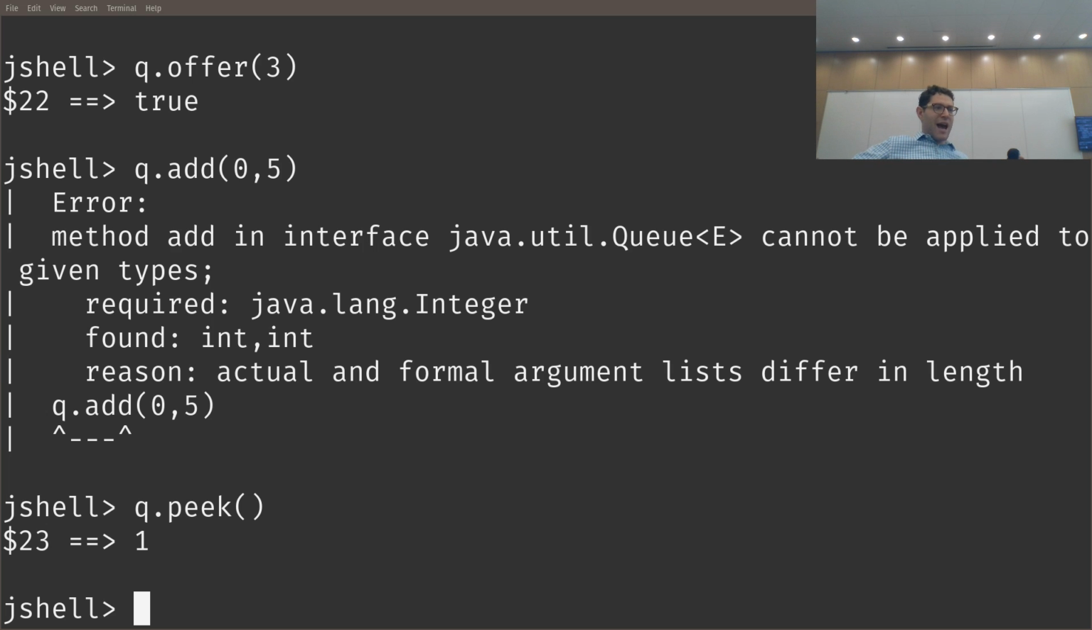Now, as opposed to a stack, which is LIFO, last in, first out, a queue is FIFO, first in, first out. The first person in line is the first person to be served, right? And it works very intuitively.